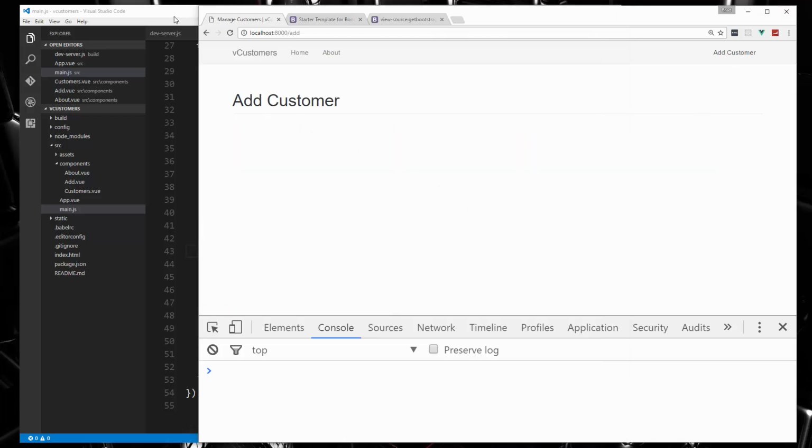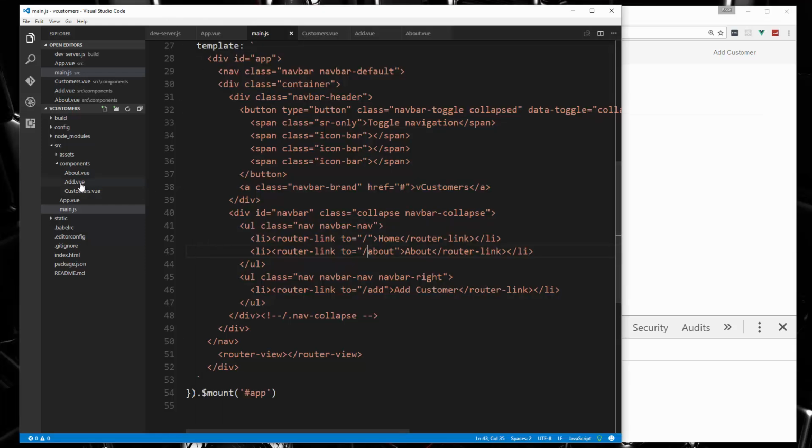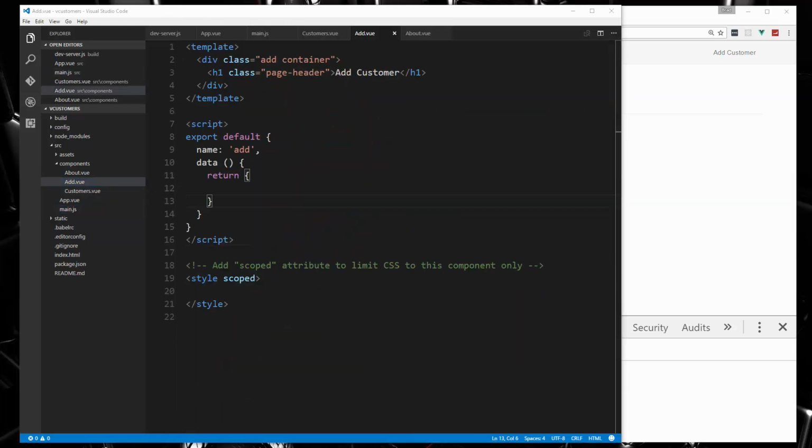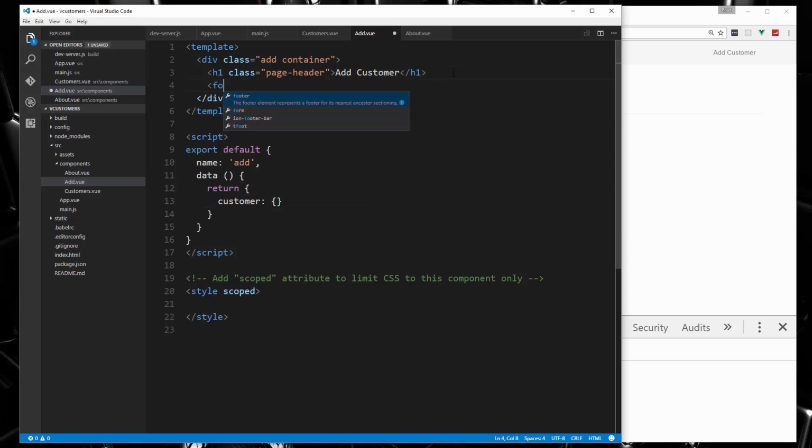All right, so now we need to create our form. So let's go back to the add component. And inside the data here, we're going to have customer, and we're going to set that to just an empty object for now. Now up in the template, let's put form, and we're going to put a v-on:submit. So what that's going to do is when the form's submitted, it's going to call whatever function we put in here, which is going to be addCustomer.